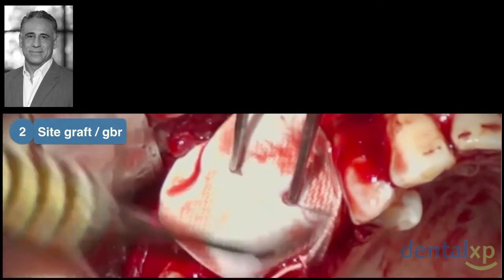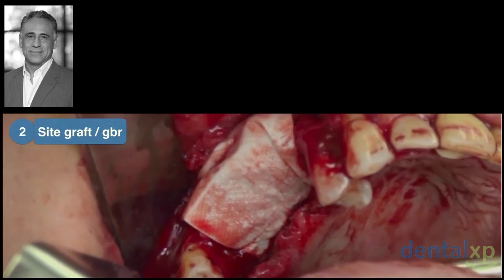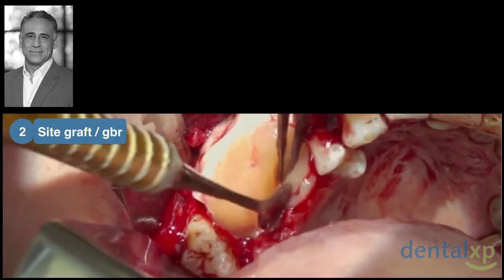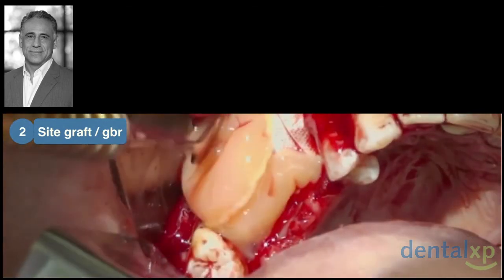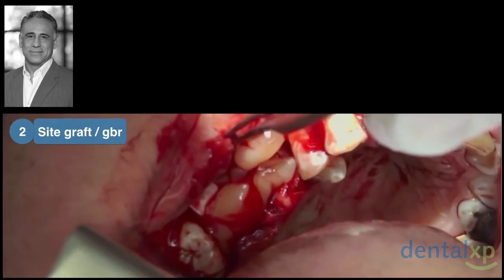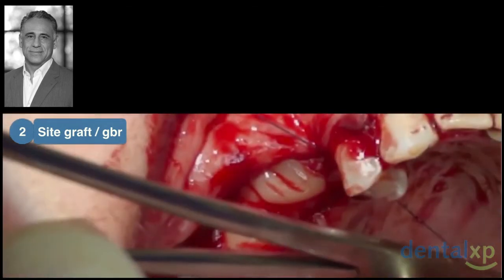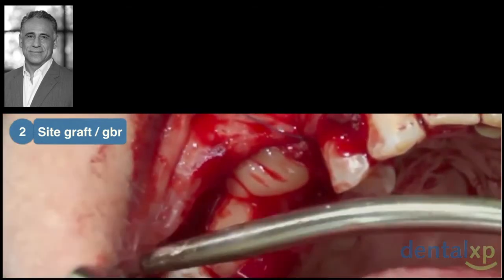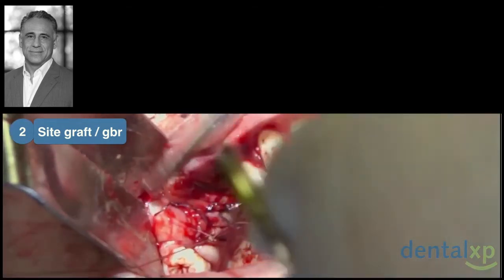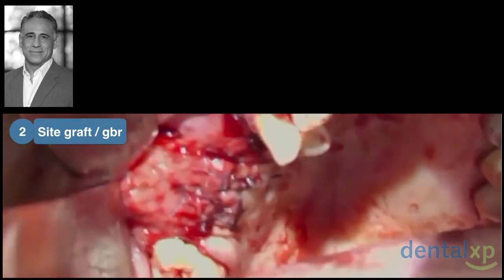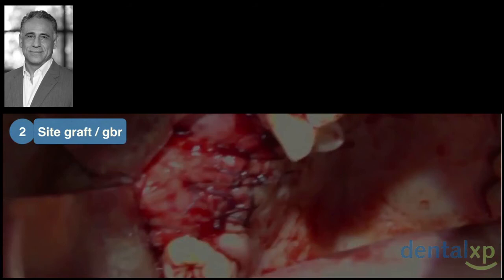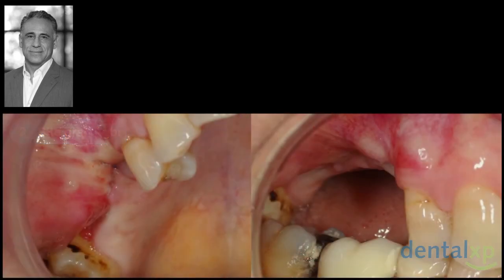And covered with the membrane, and also PRGF and close up in a tensionless fashion. Because of the lack of vestibule and very tight tissue, as you notice, there was really no tissue. There's a lot of undermining, a lot of flap advancement that needs to happen in order to be able to close these, and that's how it was closed.